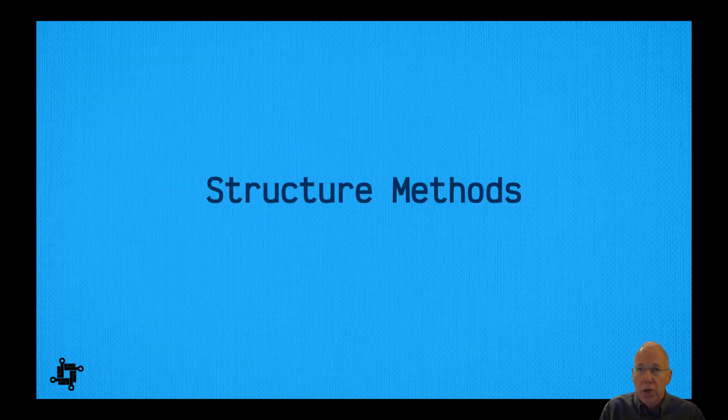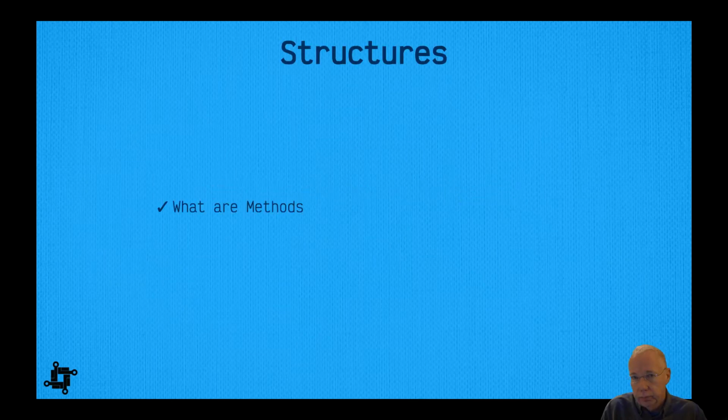In this presentation, we're going to look at methods associated with structs. We're going to cover two aspects of them. One is what are these methods and how would we use them?